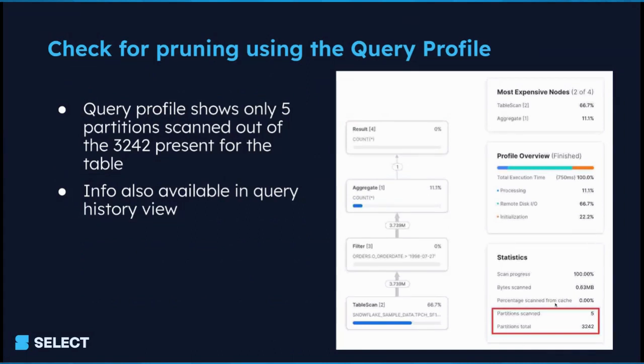We shared this already, but just to reiterate, you're looking at the partitions scanned versus partitions total. There's only one table in this example. If there were multiple tables, you click on each of those and it will show you the relevant stats for each table. Does that make sense? It does.